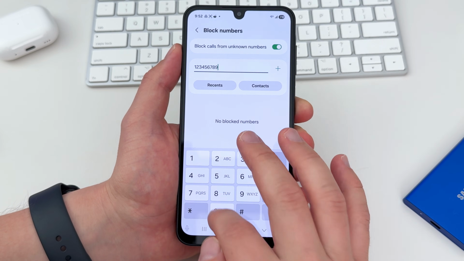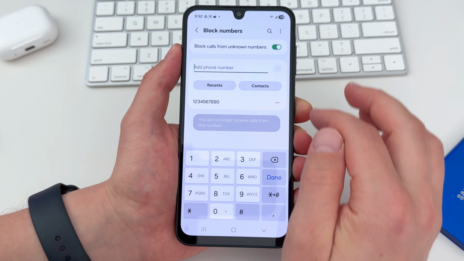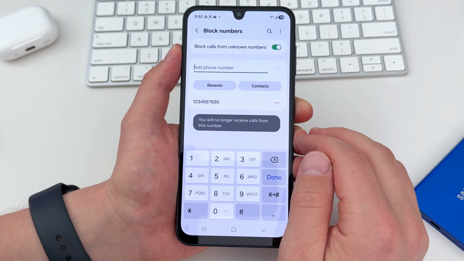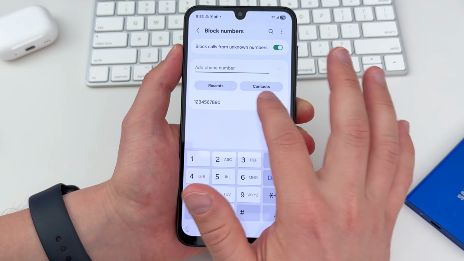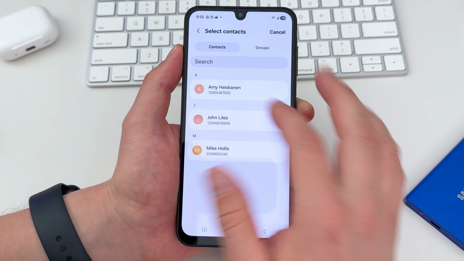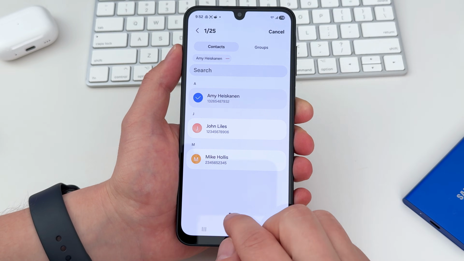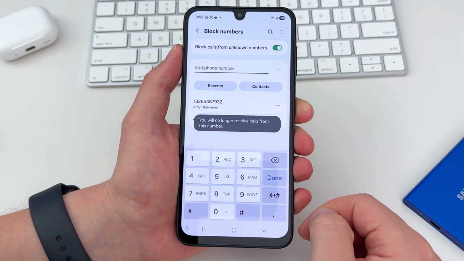Below that, you'll have an option to block numbers by either manually typing the number or by choosing it from the recent calls list or from your contacts. Any number that's been blocked will get listed on this page, and you can tap the minus button on the right to remove a number from the blocked list.